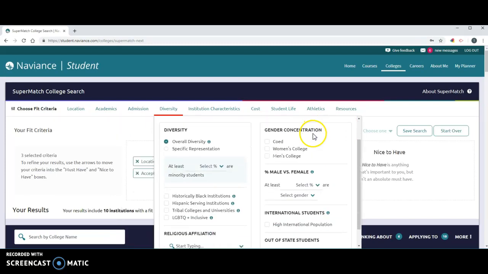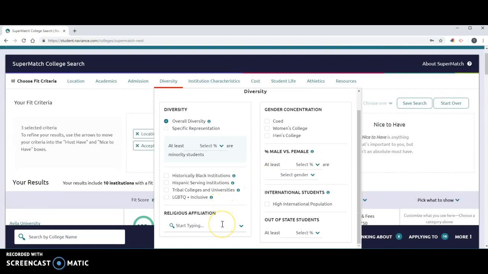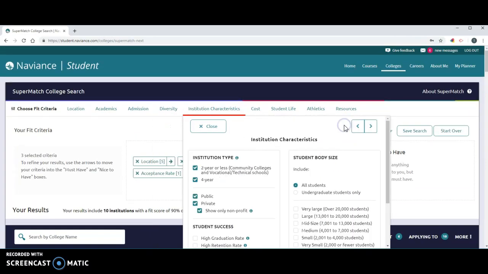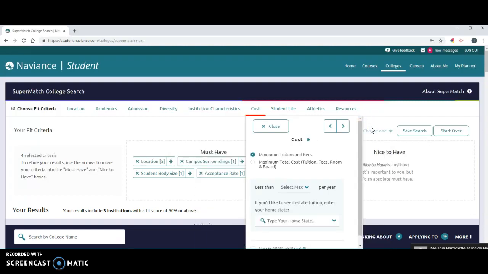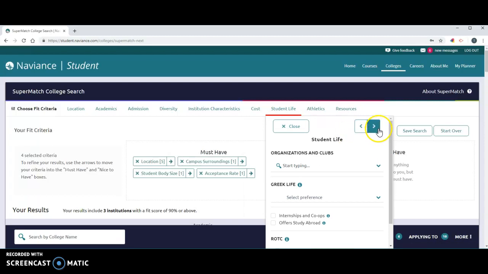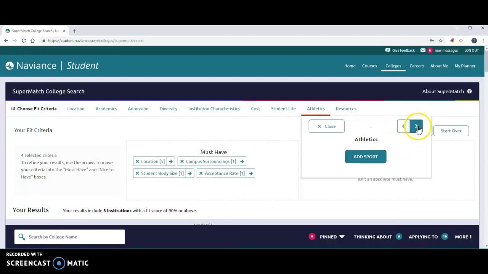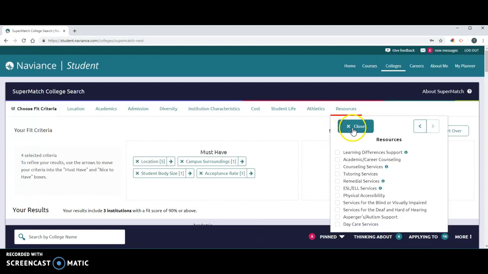All right, next thing, there's diversity. If you are looking for a certain religious affiliation with your college, historically Black institutions, a special type of diversity, a women's college, a men's college, higher national students population, all that's here. Other institution characteristics: 2-year schools or 4-year schools, public or private. I'm going to select size over here, and I'm going to look for a mid-sized school between 7,000 and 13,000. And then I keep going across. You can select cost. You can do student life. You can do athletics, add a sport if you're looking for a sport, and resources. And those are all your choices.